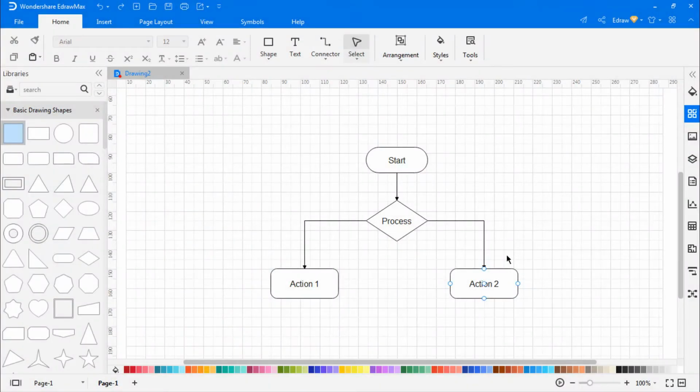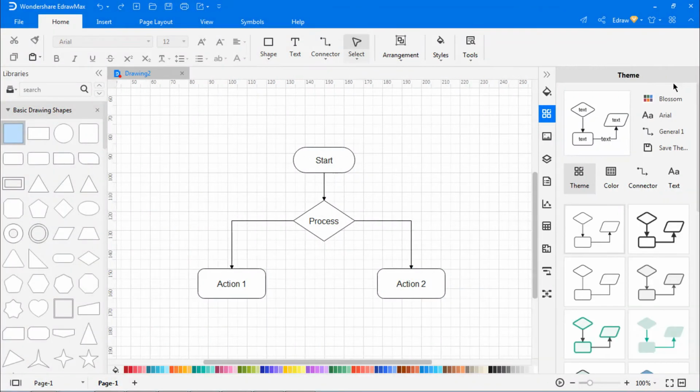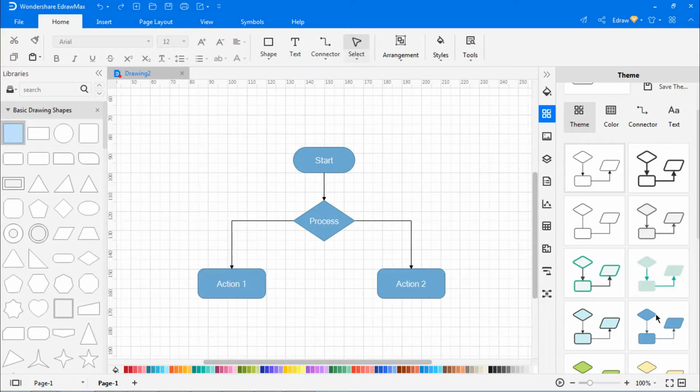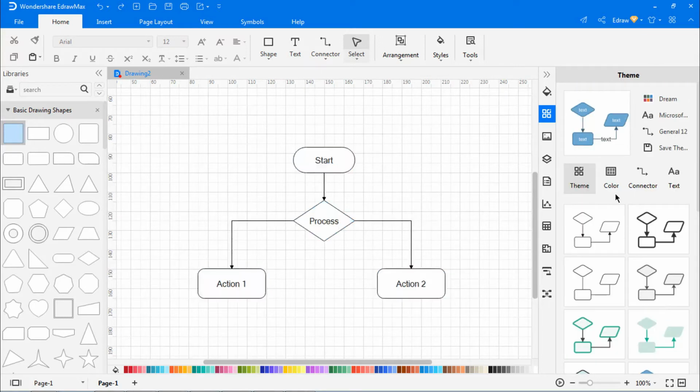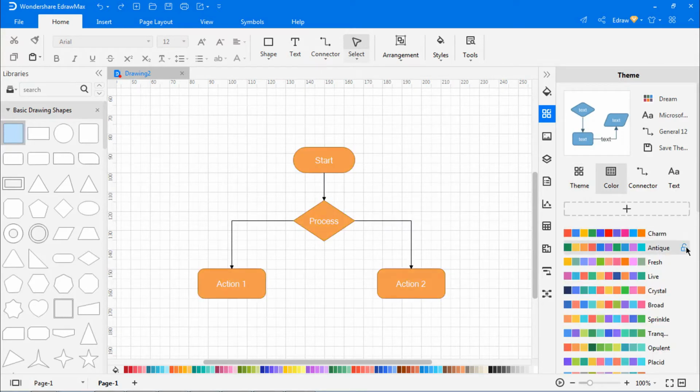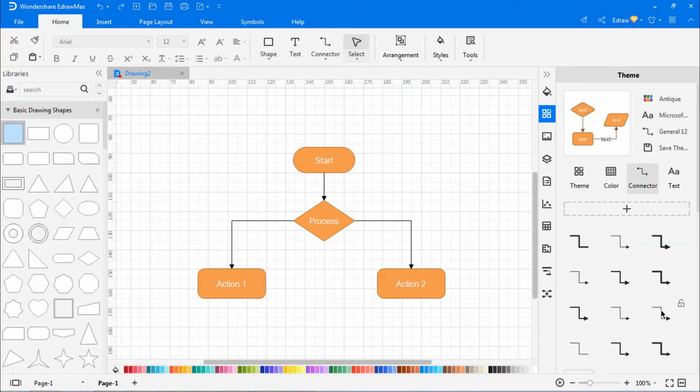Now let's see how to create your own theme. Navigate to the right pane. Click on the color icon. Select a built-in color scheme. Click on connector. Select built-in connector.